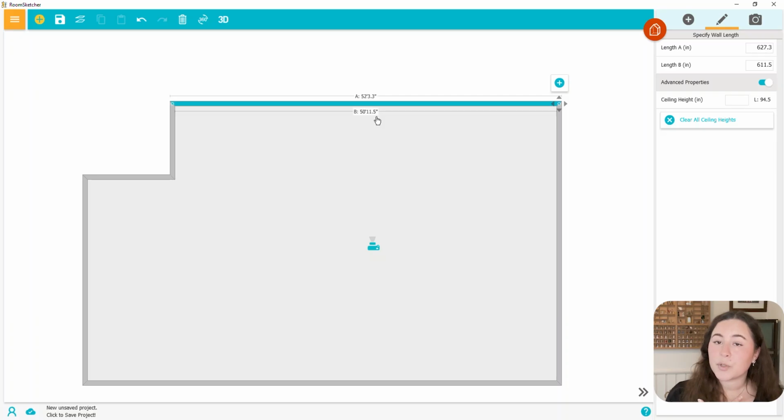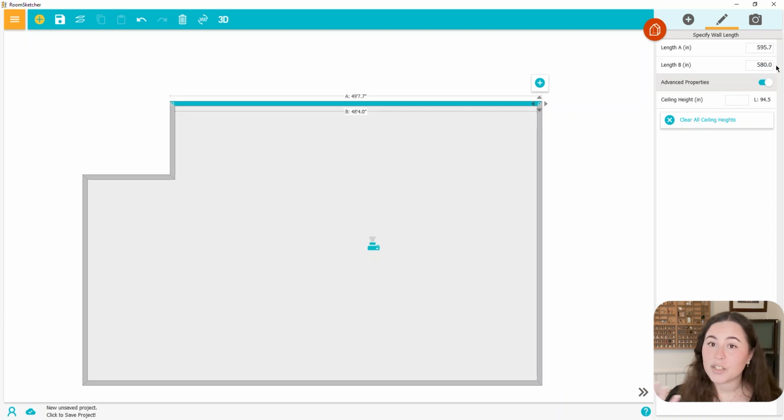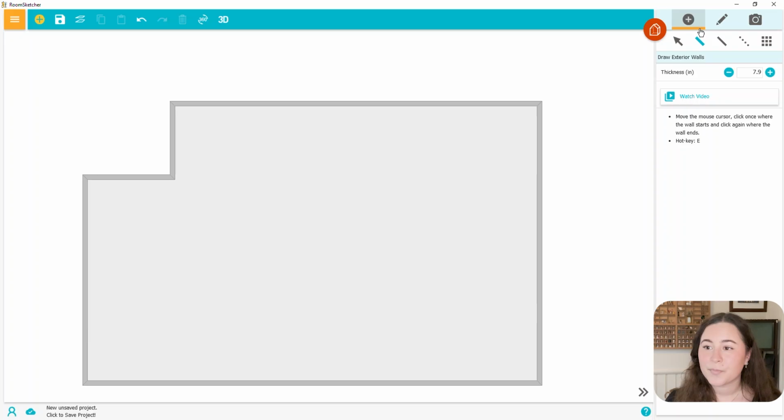I typically do the interior measurements, so I'm gonna change length B here. Right now it's 611 inches. It's supposed to be 580. So I'm just gonna change that, click enter, and it adjusts on its own. So I would just go through all of the walls doing the same thing, and then I would click on the plus sign to go back to the menu and start adding my interior walls.